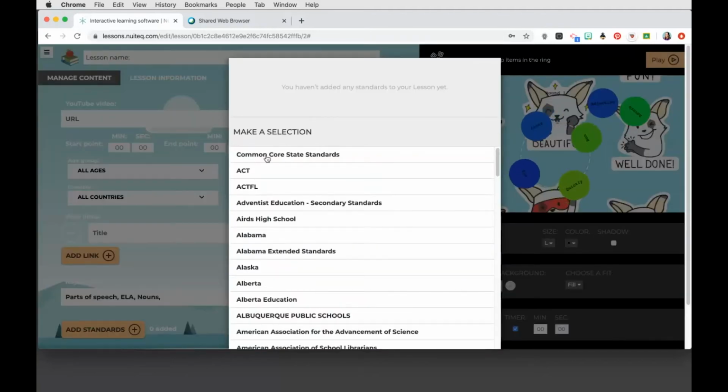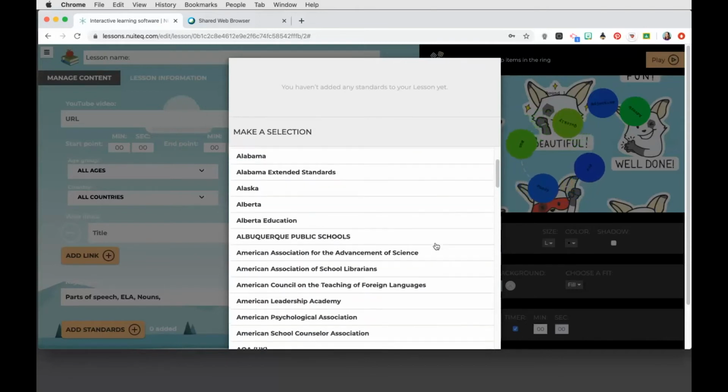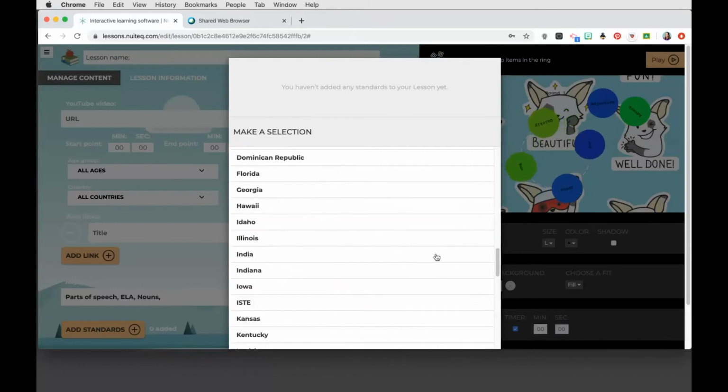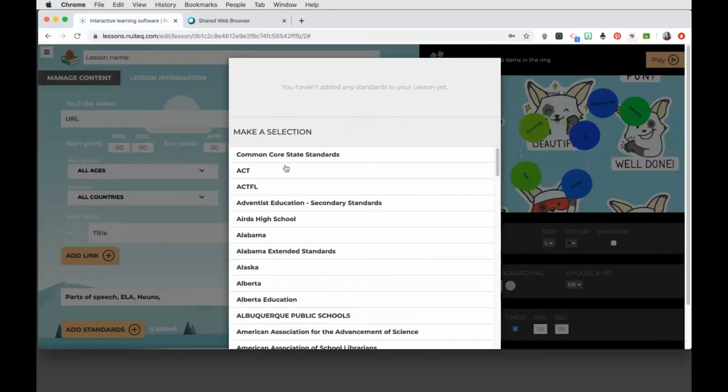You'll notice we do have the Common Core standards, and we're currently in the process of creating lessons designed to meet each and every one of the Common Core standards, and then we will have lessons designed to meet those standards with extension activities and scaffolding. So we have all of these standards loaded in, so you could search if you're searching by your state or particular content. We have the ISTE standards as well.